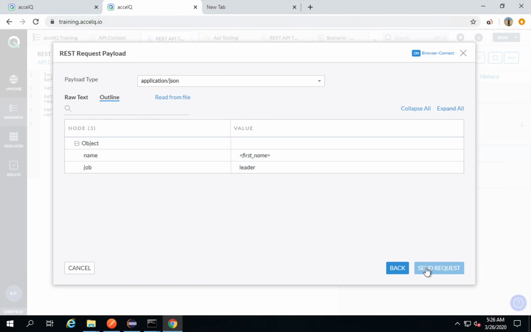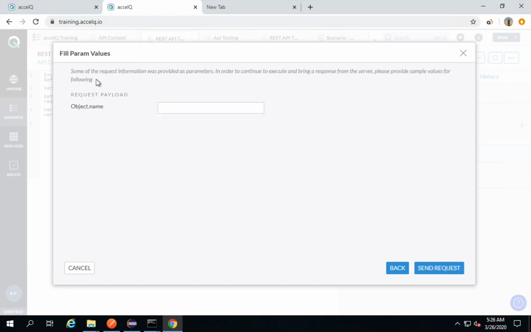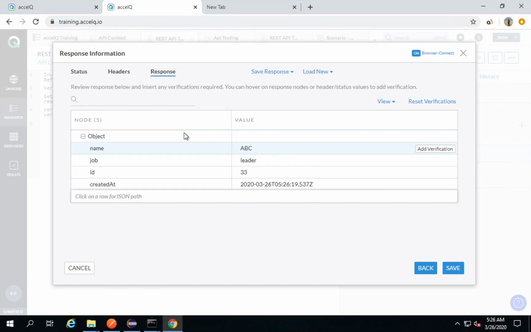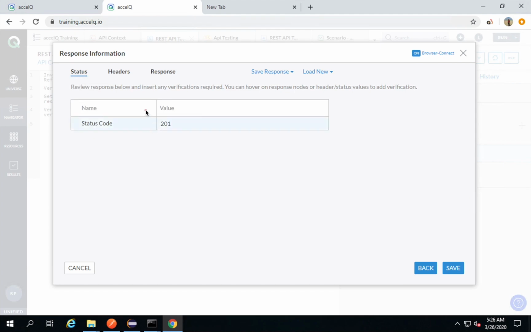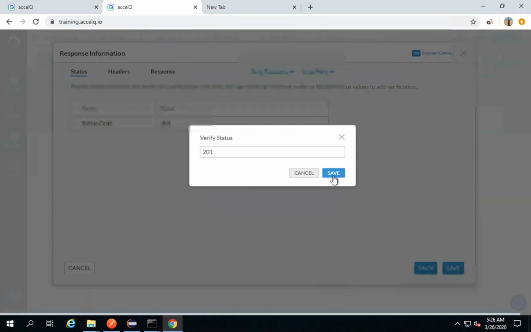Now I will say send request. You can see if you use any parameters or variables it will ask us to provide a value for testing purposes. So let us say I say ABC and say send request, and here in the response you can see we are getting the name as ABC. Although this is not the value that we have to verify, so we will change this. You can see the status here. Status is 201 for successful creation, and if I add a verification here I'll save this.